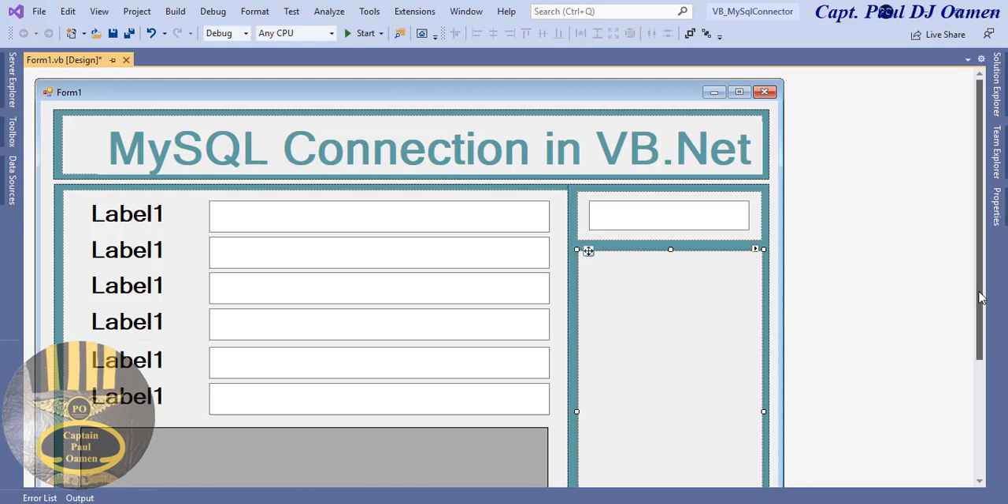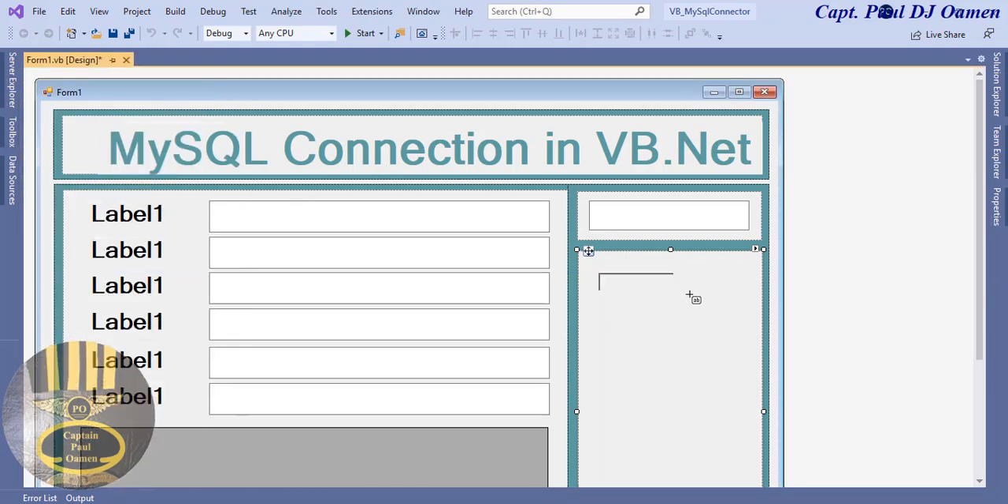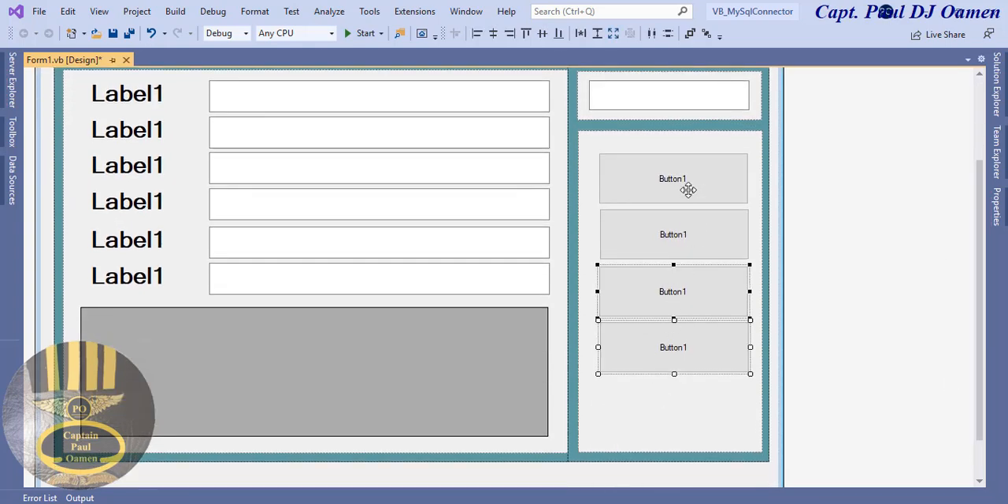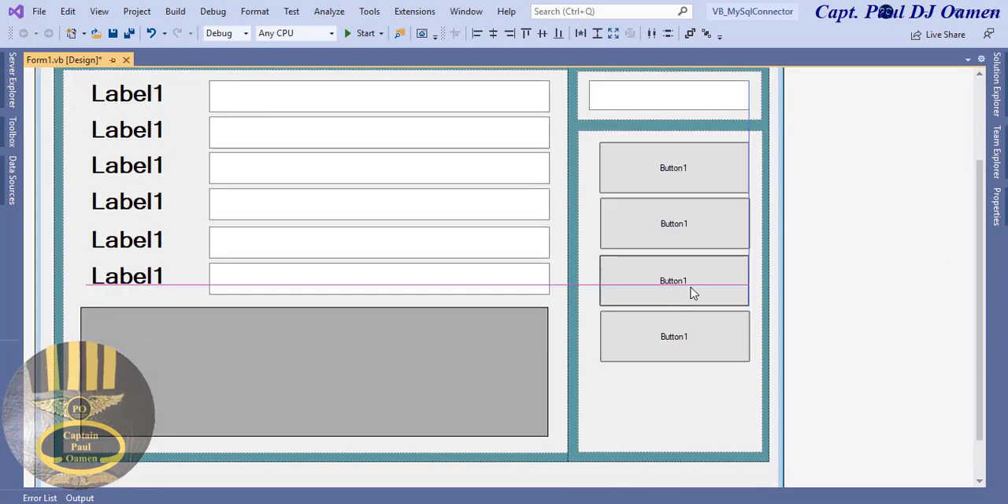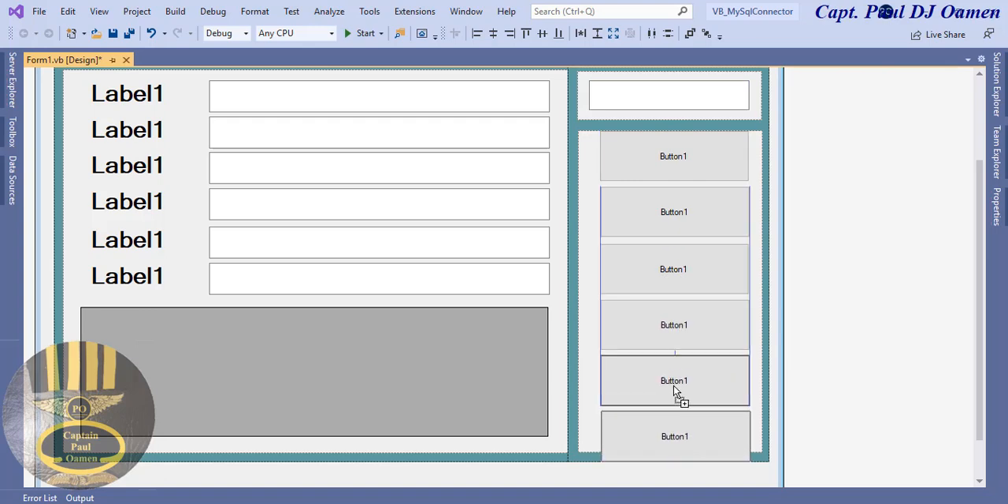So here, let's add some buttons here. We're going to need maybe about 6. We have 1, 2, 4 and 6. We'll move all of this up so that I can sneak in 2 more right there. Okay, we'll fix that anyway.